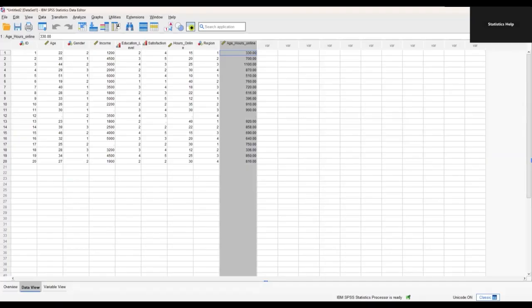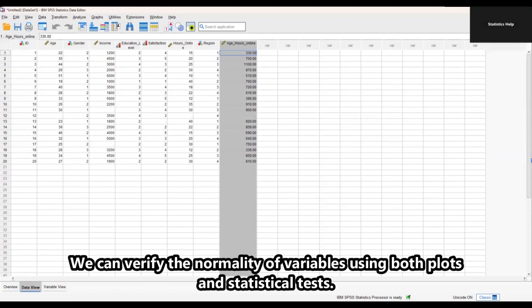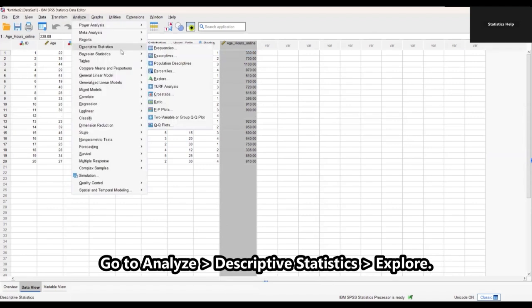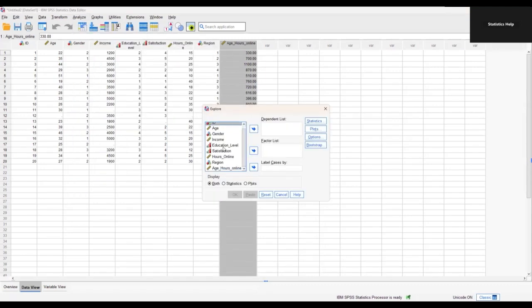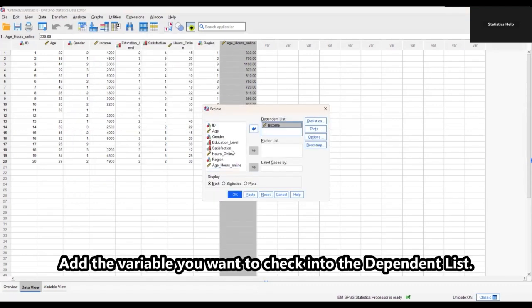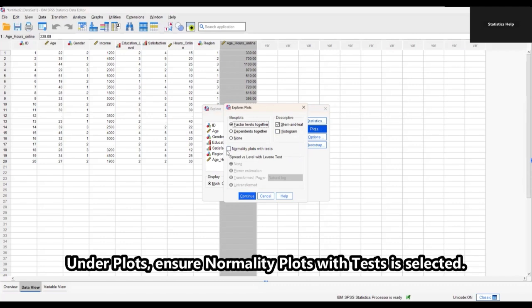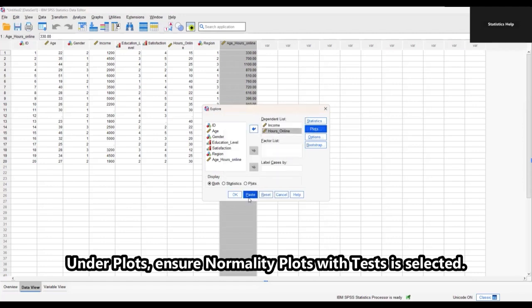Now let's check normality assumptions. We can verify the normality of variables using both plots and statistical tests. Go to Analyze, Descriptive Statistics, and Explore. Add the variable you want to check into the dependent list. Under Plots, ensure normality plots with tests is selected.